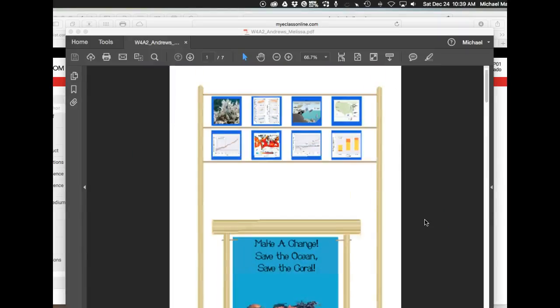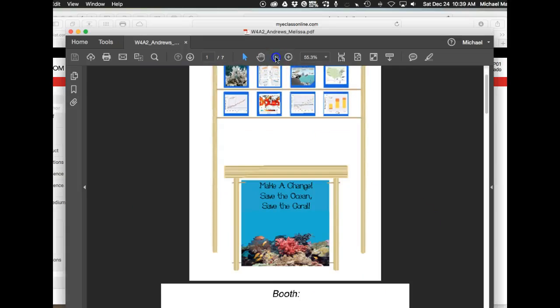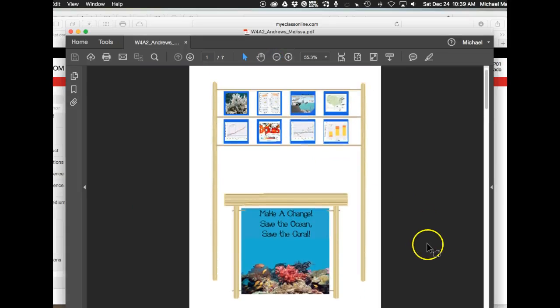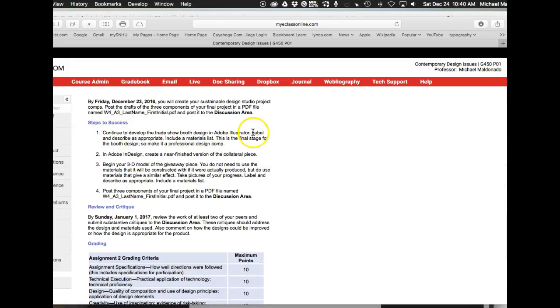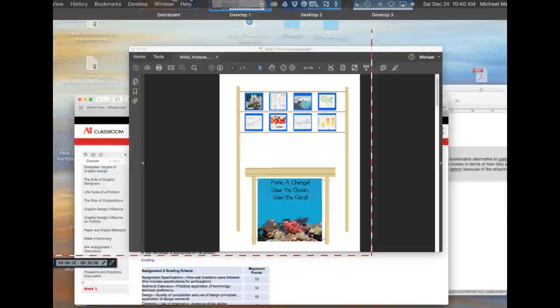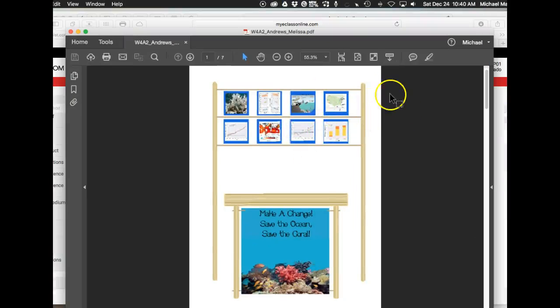Okay, I'd like to go through your presentation. Now we've got the first page, and one of the requirements of the presentation, if you take a look over here, is to label and describe, including a materials list for the booth design. Labeling means that you point and explain, point and describe, point and describe. So this isn't labeled. So you're kind of straying from the project requirements for this particular assignment. Okay, so I'm asking you to label and show sustainability.